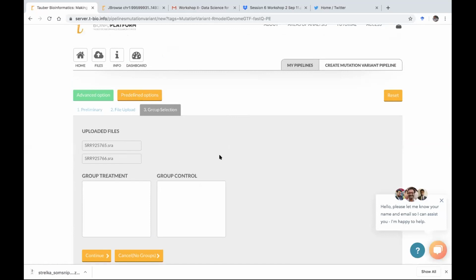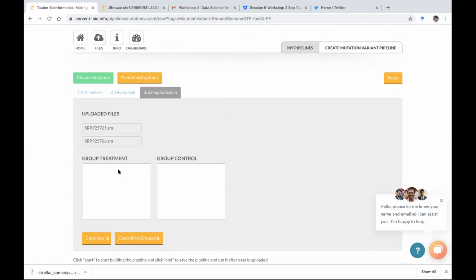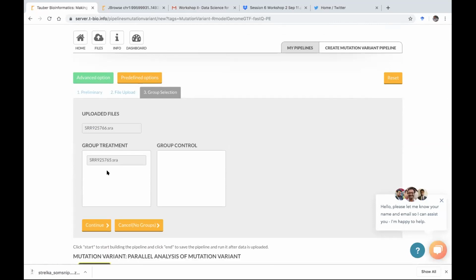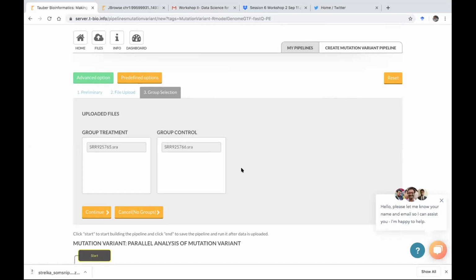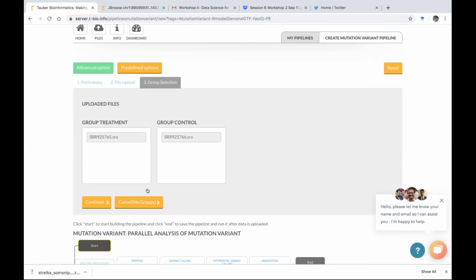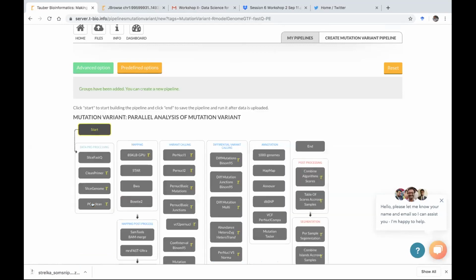Now there are 2 sections: group treatment, group control. Group control will be the normal sample, and group treatment would be the cancer sample. What is the cancer sample out here? 6,5 is the cancer sample. So drag the 765, yes, drag it from there and put it in group treatment. And 6,6, drag it from, yes, exactly. So now continue. There's a continue button out there, yes.